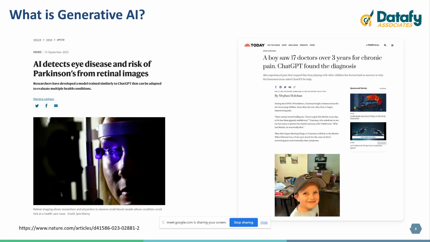One of the problems it solved recently, the headline reads like this: AI detects eye disease and risk of Parkinson's from retinal images. Another news in the media was: a boy saw 17 doctors over 3 years for chronic pain. ChatGPT found the diagnosis. These are a few examples. They are showing us the promising powers of this field, solving real world problems and helping humans achieve something which was not possible before this era.